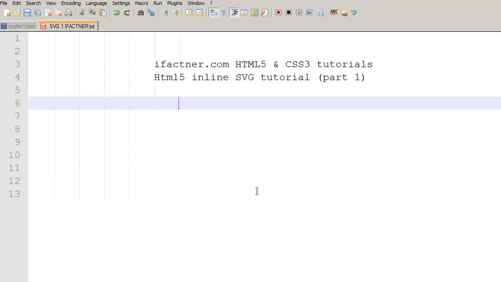Hey guys and girls, what's going on? Welcome to your first HTML5 inline SVG tutorial, which is a part of the ifactoner.com HTML5 and CSS3 tutorial series. In this tutorial and in the next few tutorials, we would be using inline HTML5 SVG code to develop graphics in the SVG format.